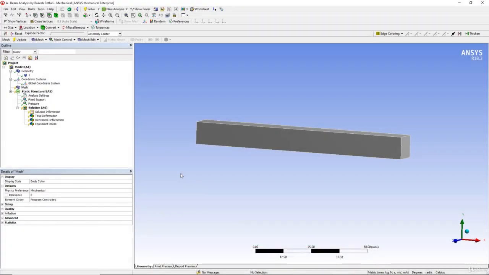In this lecture, we are going to see how we can create automatic mesh and access the meshing options inside both versions of Ansys Mechanical software.